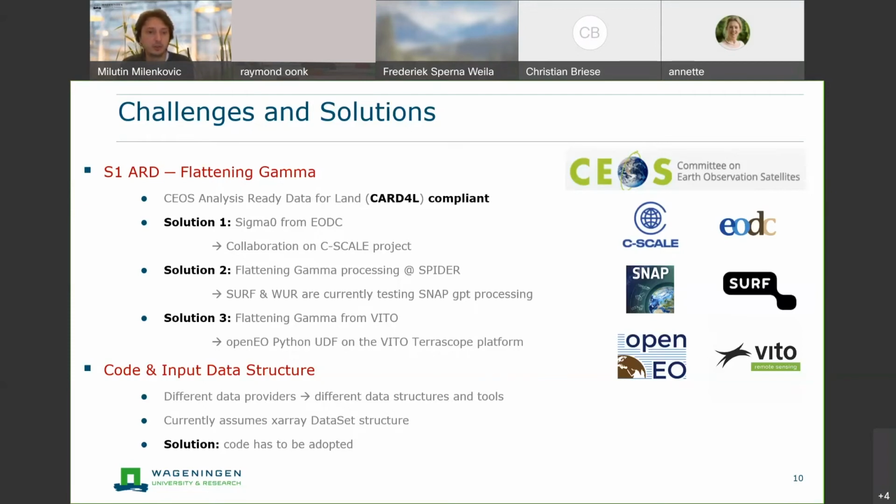Another solution that we are looking at is that we try to process and prepare a flattening gamma directly at the Spider cloud computing, and together with SURF, we are working on testing a SNAP workflow and processing directly on Spider to derive the flattening gamma.